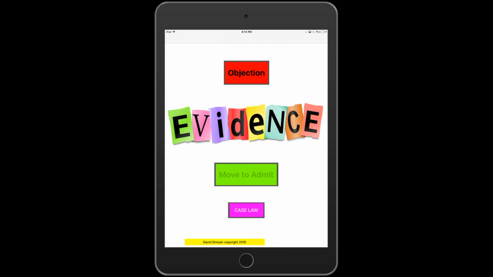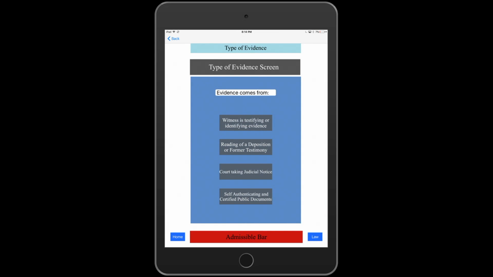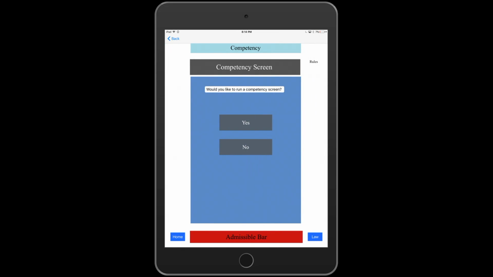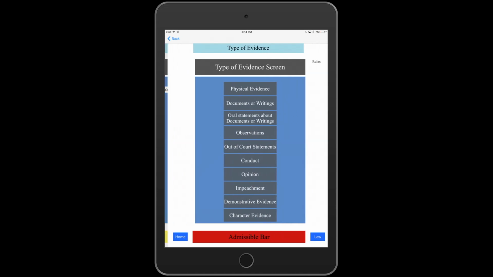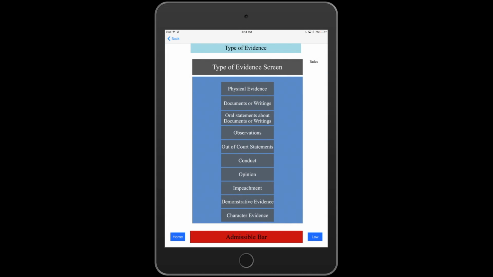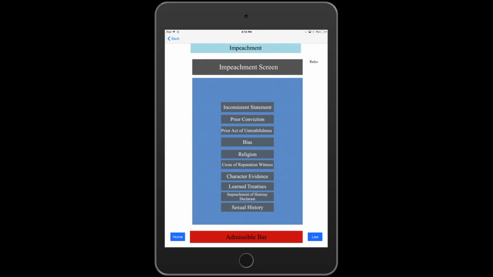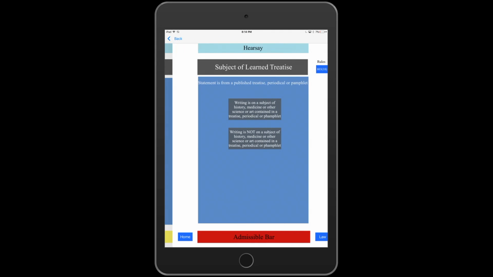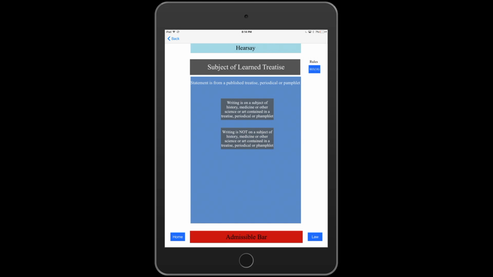Let's use the Move to Admit button to see if you can impeach a witness with a learned treatise. In this case, competency is not an issue, nor is relevancy. No need to run those screens. This would be under impeachment. And under impeachment, you'd see learned treatises. And then you'd answer the questions concerning the admissibility of learned treatises.